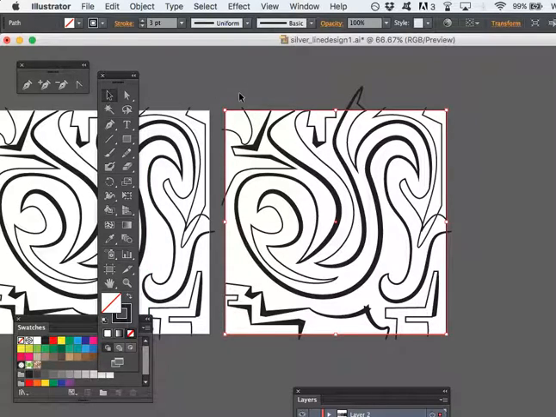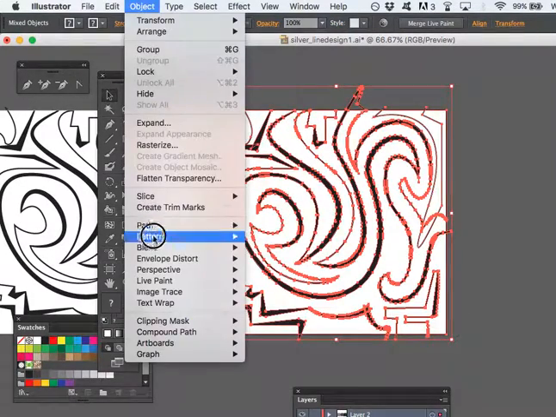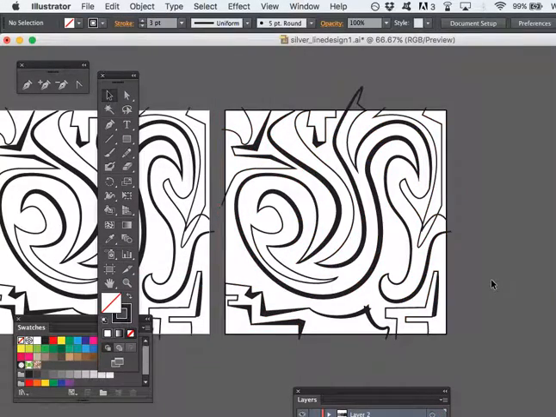And you can do this at any time. Like after you've already made a live paint group, you can just add it. So you can't even see that border, but watch what happens. Now I'm basically saying that there's a line there. So I have to go object, live paint, add that to my live paint group by saying make, unselect, hit the letter K, and voila.